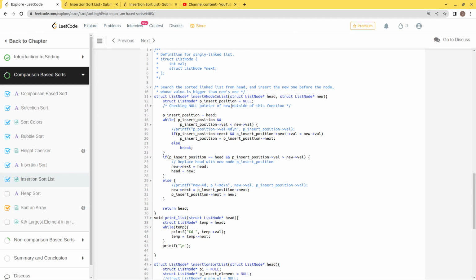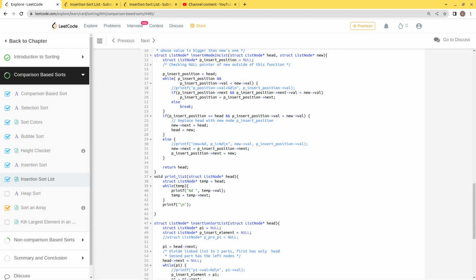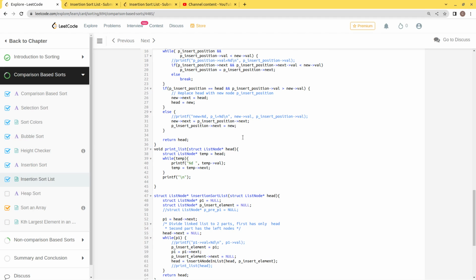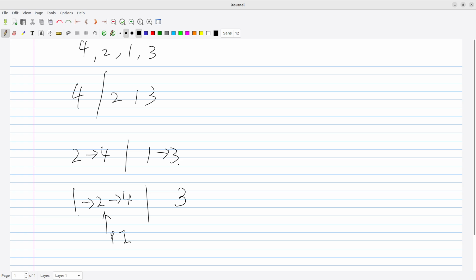Okay, summarize. So from the original design, I just implement a sub function to insert a new node into the sorted list, and based on the new part, I understand the algorithm more clearly. That means at the very beginning, I divide the linked list into two parts. The first one will be the first node, the second part will be the rest. Every time I pick the head of the second part and try to insert it into the first part.